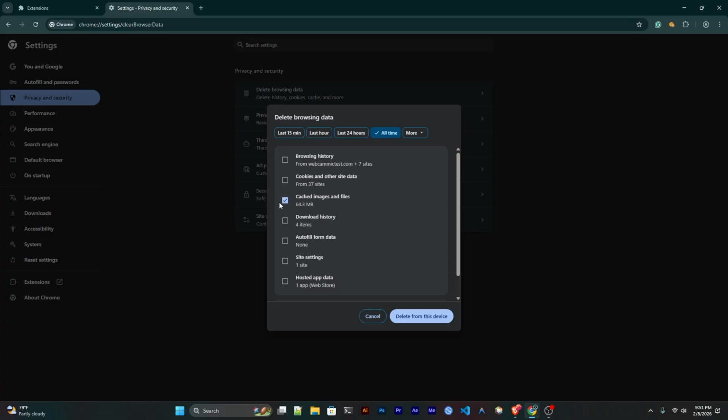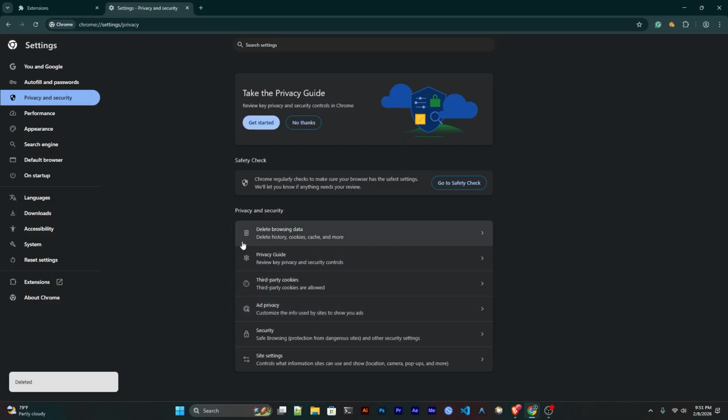cached images and files, because sometimes in your Chrome cache there are some cached images and files, so that could be a reason your Chrome browser is using much more RAM. Click on the Delete on this device button to remove those caches. So let's go to part 2.